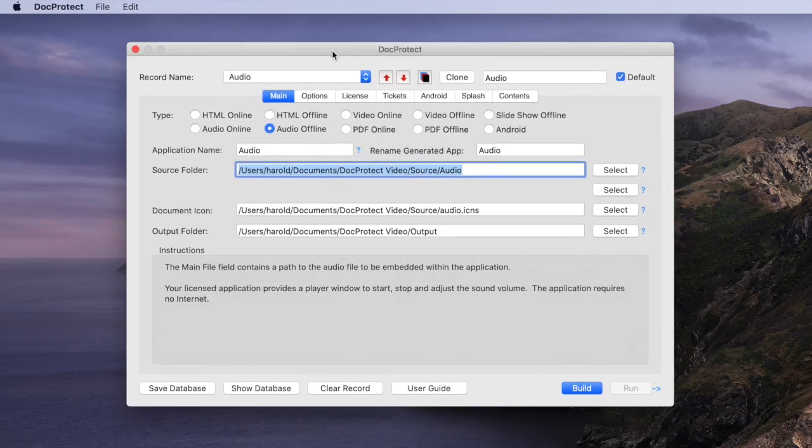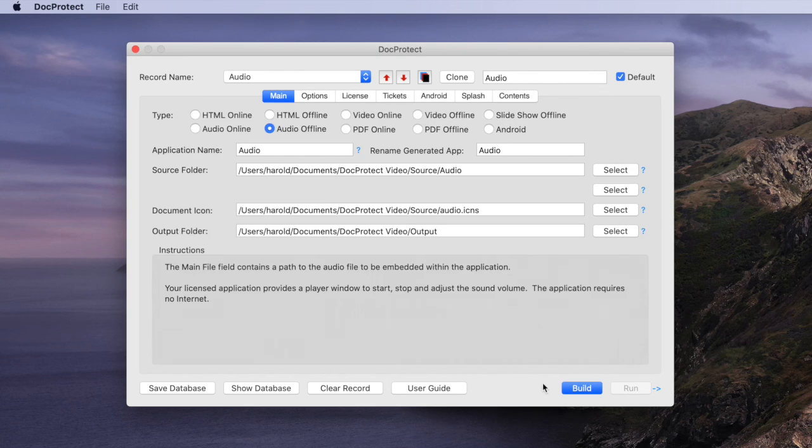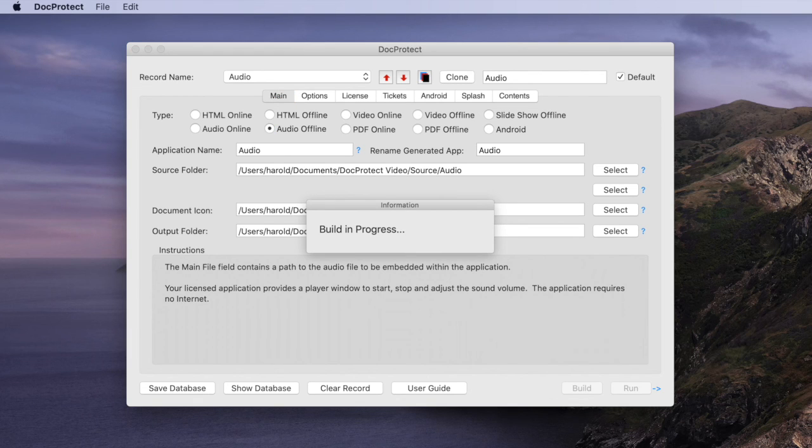If we open up DocProtect, we've created a record where the main type is selected audio offline. We've given a name to the main window and to the finished application file that we're going to generate, selected our folder of audio files, the icon file we want to apply, and the output folder where we want the generated application to reside. And finally, on the contents panel, we're going to use the select button to select each of these audio files and then give it a title and click add. So we're going to build our table of contents. Let's go ahead and click the build button to build the application now.